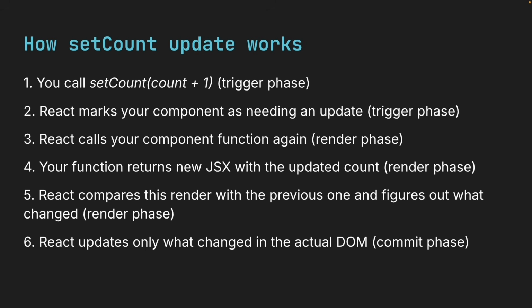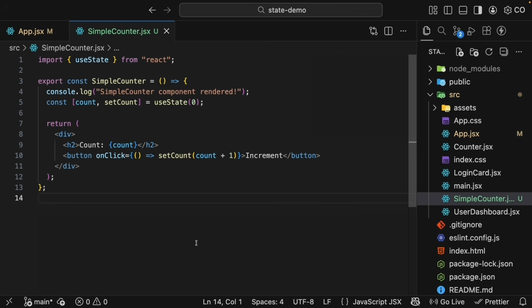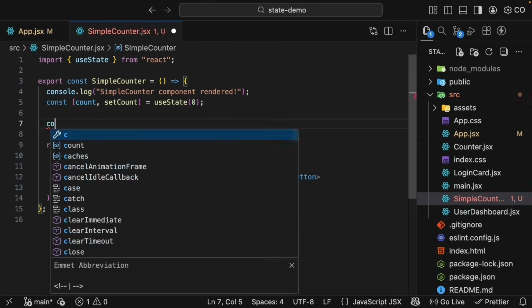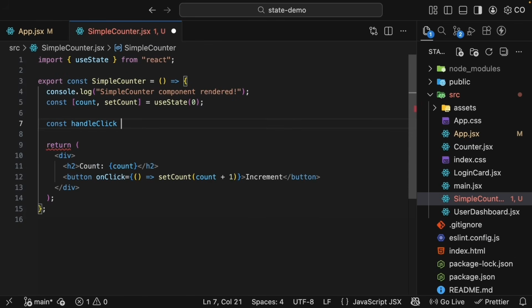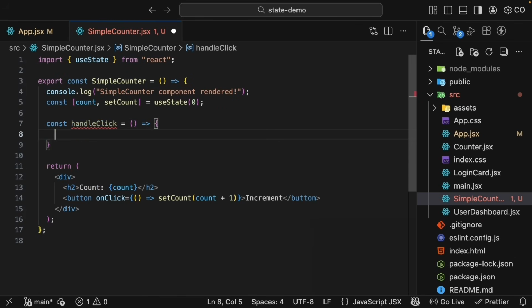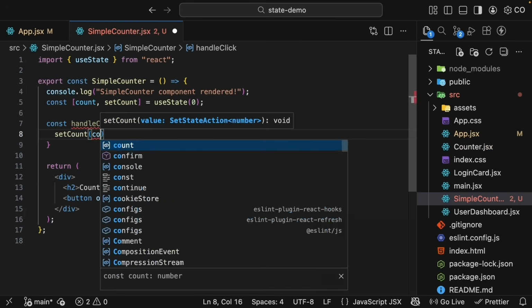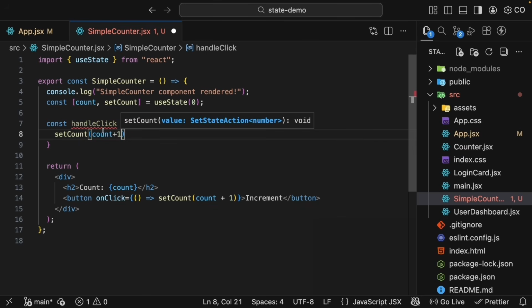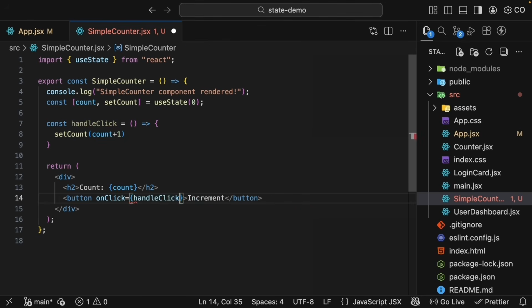Alright, if this is clear, let me show something that might surprise you. I will update the code to move the inline click handler to a separate function called handleClick. const handleClick is equal to an arrow function where we call setCount, passing in count plus 1. And we pass handleClick to onClick. I will then log the count value before and after calling setCount.